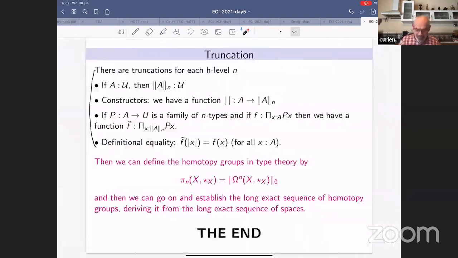Okay, that's the end of my talk. I hope that you've seen enough of homotopy type theory to get a feeling.